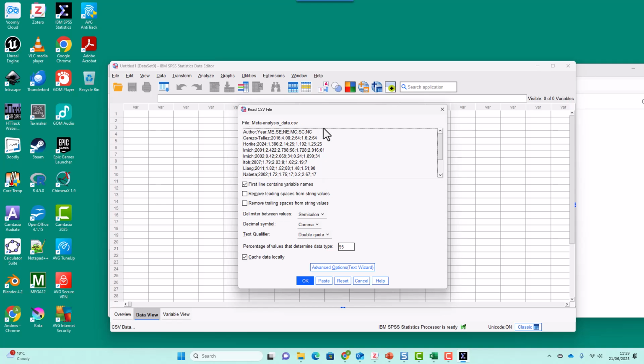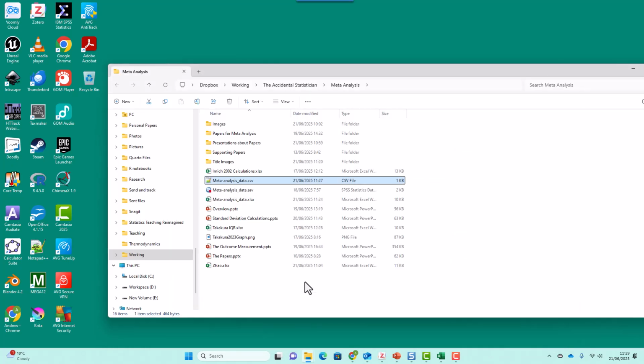First line contains variable names, it definitely does. Decimal symbol is going to be a period. Text qualifier, double quote, if there was any, there isn't. Delimiter is a semicolon, which is correctly figured out, and go OK.